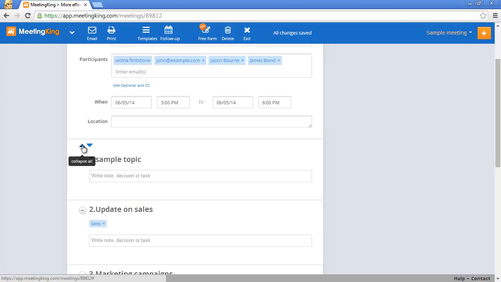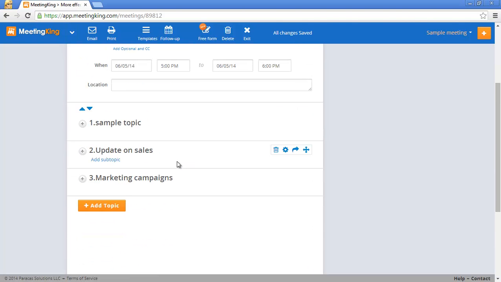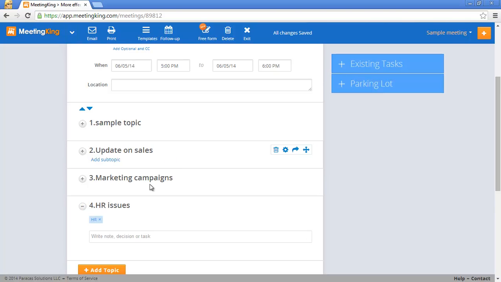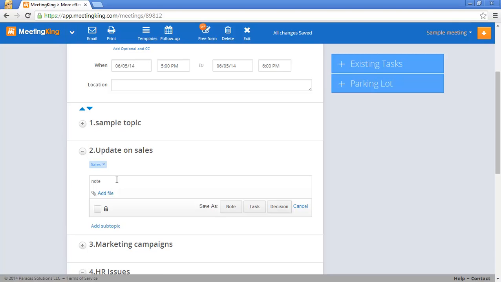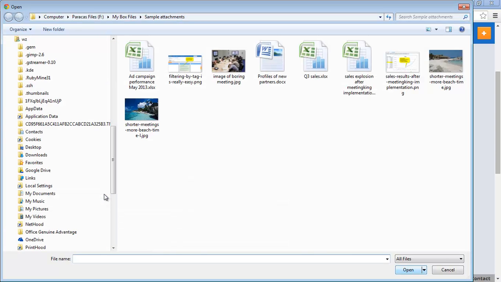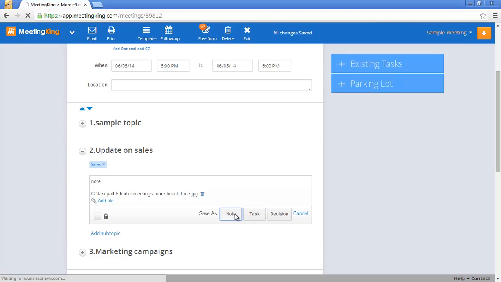Let's collapse all the topics so you have a good overview. Now under a topic, I can make a note, and I can even attach files to it. So let's attach this file, and I save this as a note.